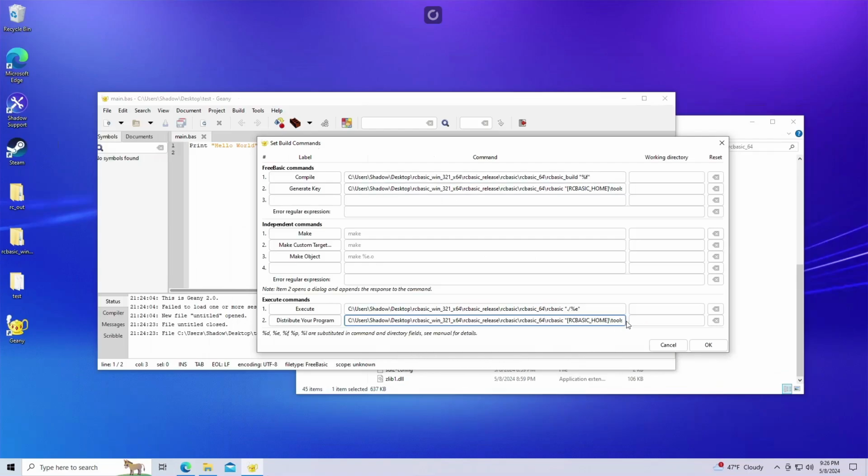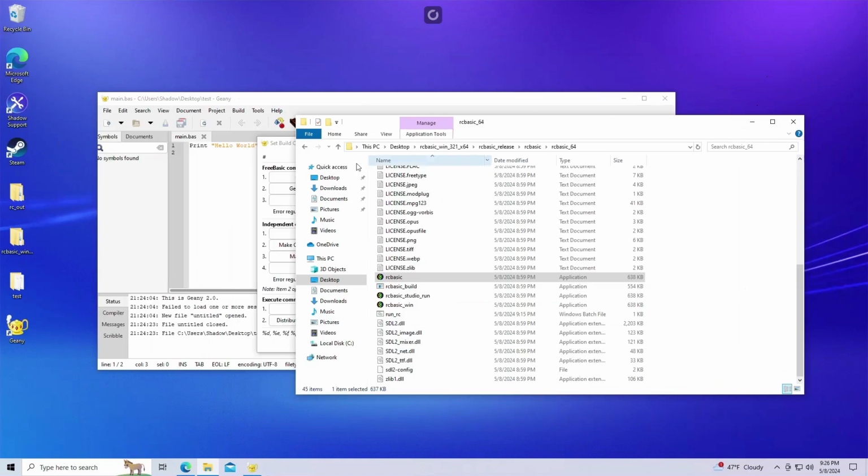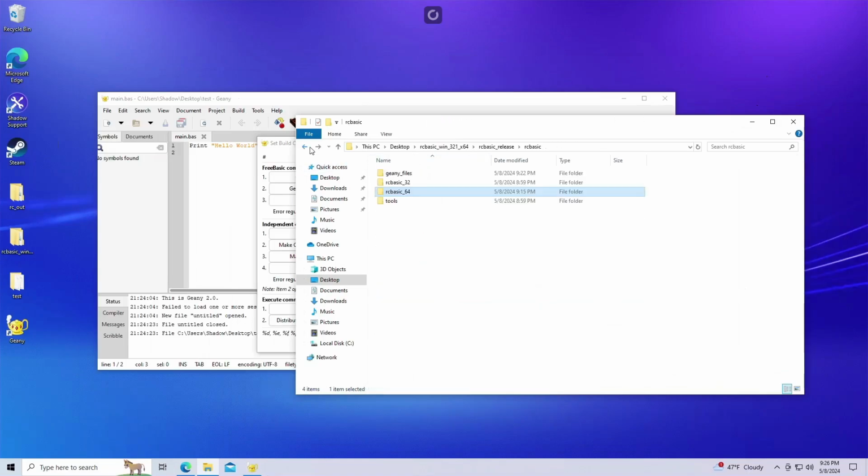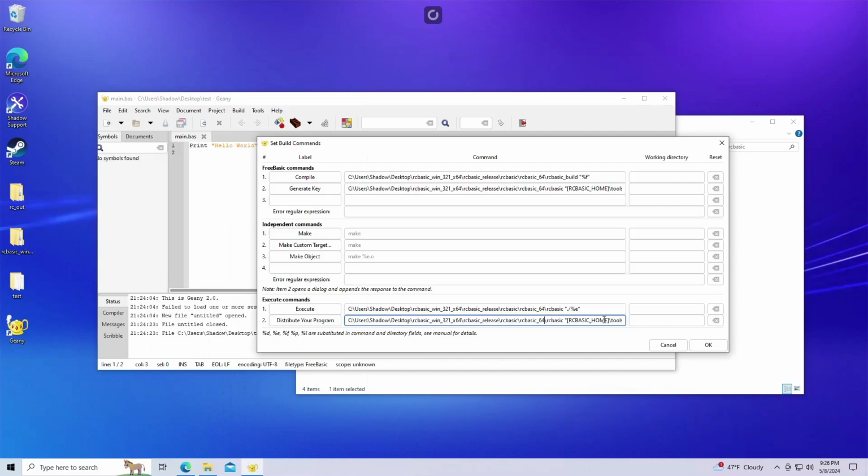And then this RCBasic Home is where the tools folder is located. So if we go out of here, the tools folder is right here. So we're just going to copy this directory and paste that here. Make sure you don't delete the quotation marks or anything, just the square brackets and stuff. So paste, and I think that should be it.